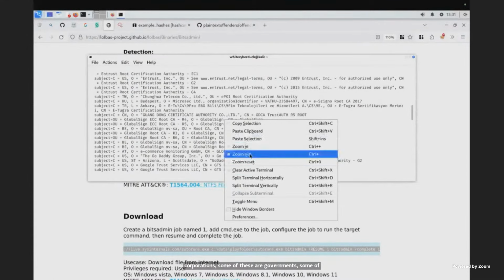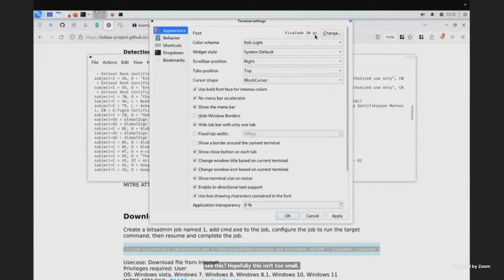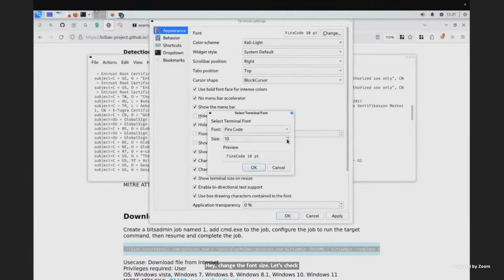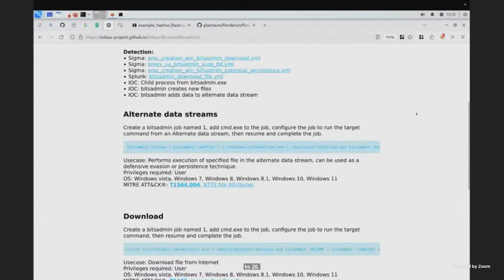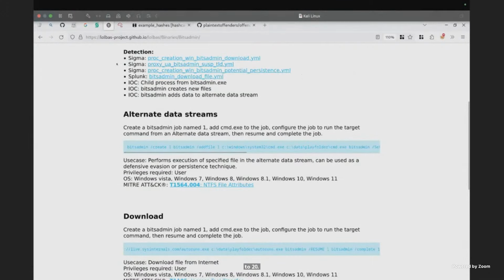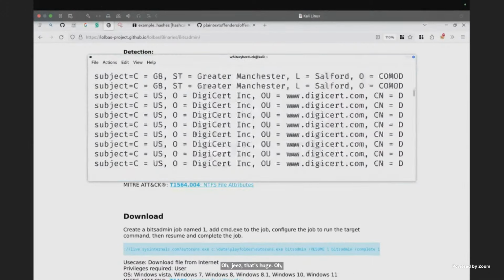Can you guys see this? Hopefully this isn't too small. You change the font size. Let's crank that up. Let's go to 20. Oh, geez, that's huge. Sorry, I can't. Oh, okay.